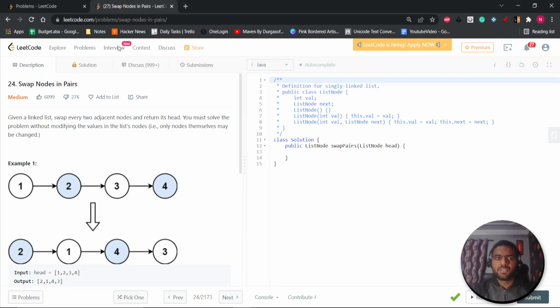So let's start with the question. The question is swap nodes in a pair. You are given a linked list. You have to swap two adjacent nodes, and after that you just have to return its head. And you must solve the problem without modifying the values in the list nodes.